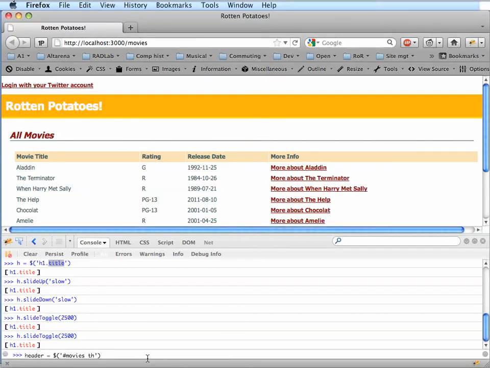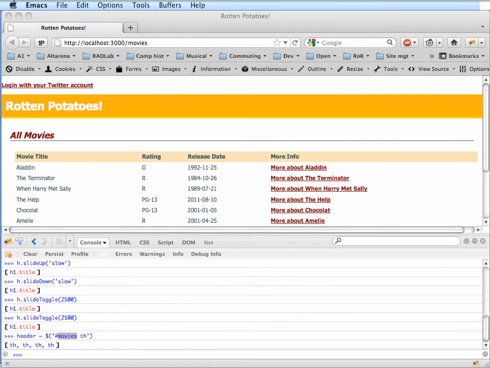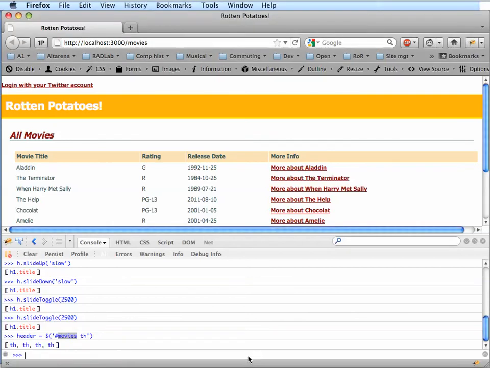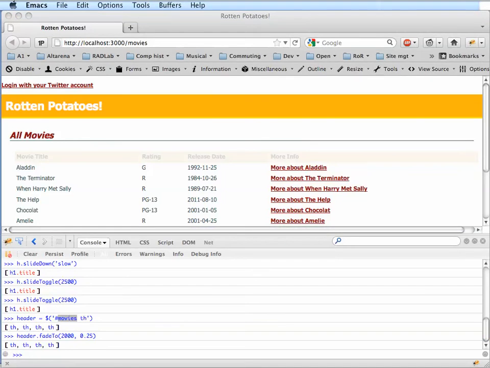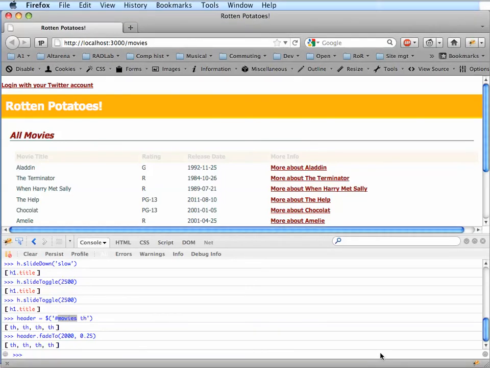This time, we'll grab the th element that's inside the movies table, and we'll try a more sophisticated animation, fade to transparency. Again, the first number is the number of milliseconds, and in this case the second number is the final transparency. And you can see that it sort of slowly fades out. In fact, we can do the same trick on the collection of all the table rows.